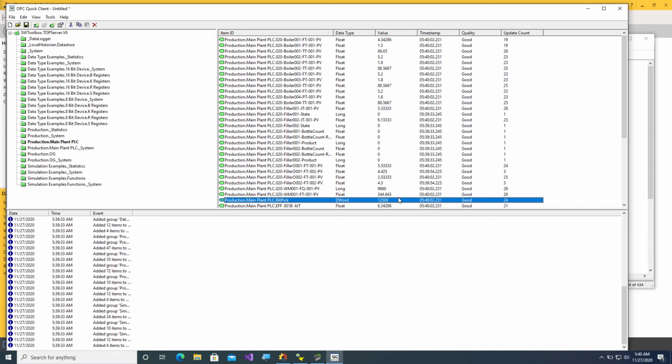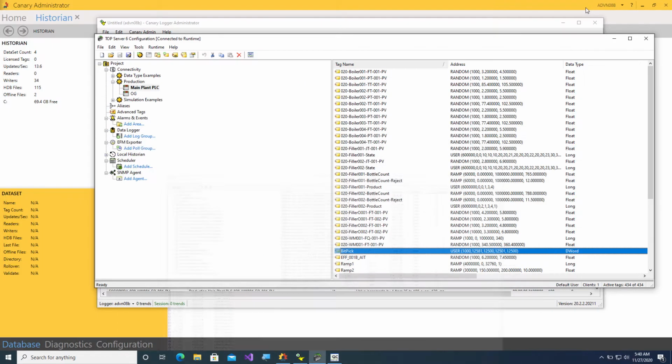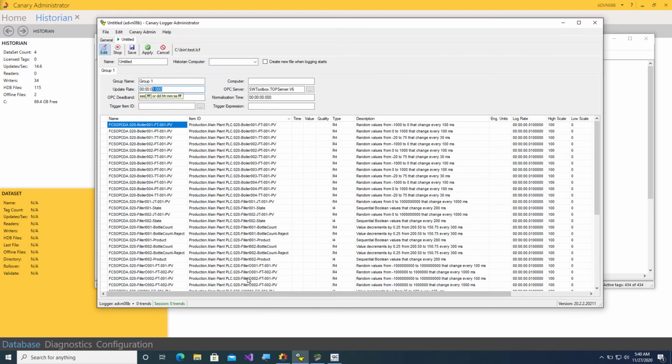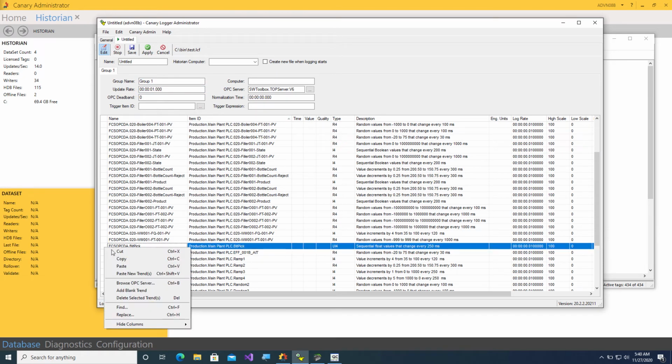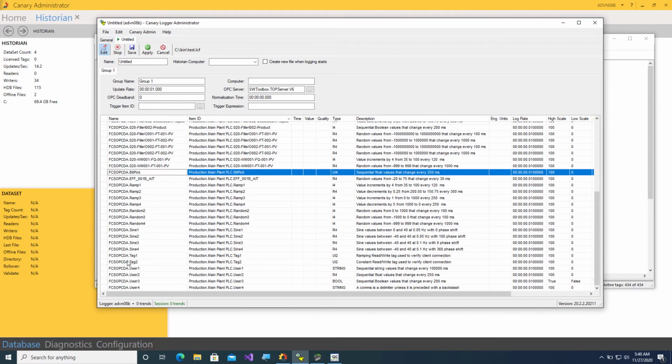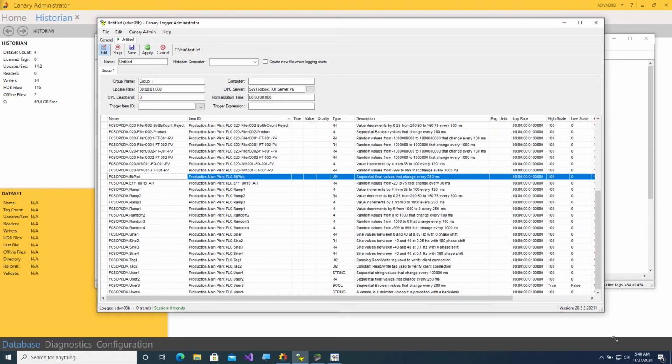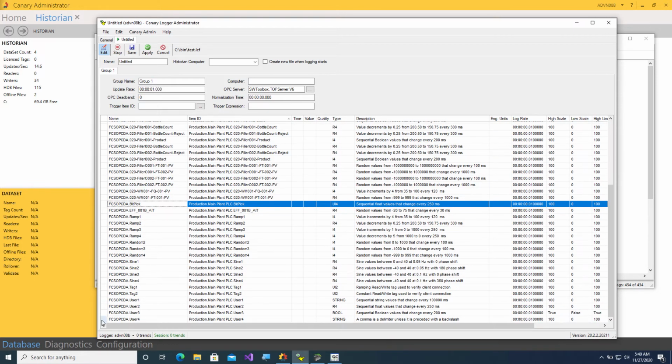So, okay, cool. I would like to bit pick that first bit in the word. I would like to see if bit number 1 is on or off. All right. So I've already got that tag inside of my Canary logger here. If I scroll down into my list of tags, there's my bit pick tag. All right. Now I'm going to copy this guy, and I'm going to paste it.